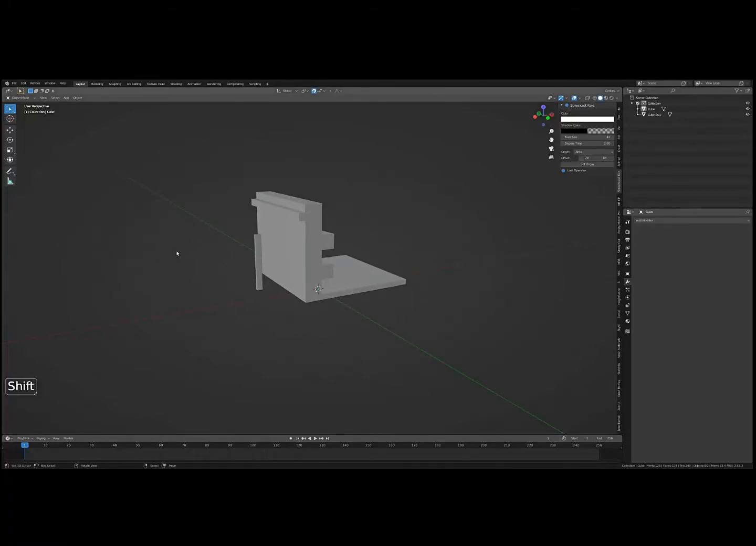Today I'll be showing you how to use the array modifier in conjunction with the curve tool. It's a way to create really fun and intricate modular design with minimal assets.